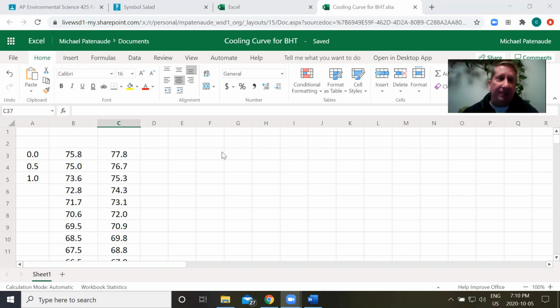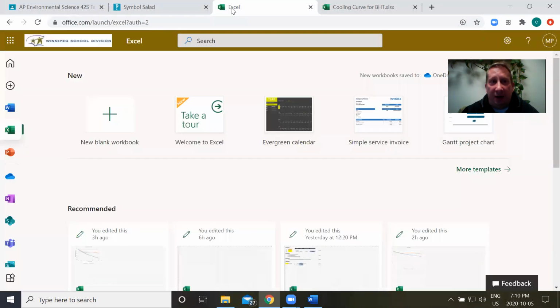So let's jump in. If you're a Winnipeg School Division student, you have a Microsoft account. So what you want to do is go to onedrive.com and log in with your Winnipeg School Division email address and password. When you log in, you'll see that you have different icons. You'll have a Microsoft Word icon, a Microsoft Excel, PowerPoint, OneDrive, which is like Google Drive.